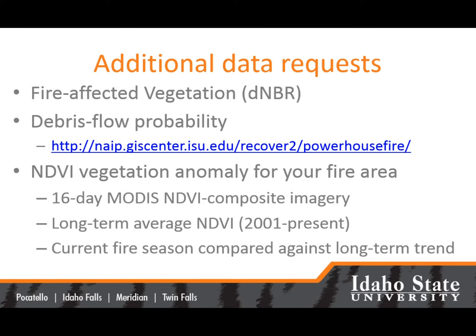Hopefully, folks can make use of the Collector real-time application to do field observations of unburned, high, medium, and low severity, that can then help your agency create an updated fire severity. Actually, make your own fire severity layer for your management purposes. You can also request a debris flow probability or susceptibility layer and an NDVI vegetation anomaly for your fire area.